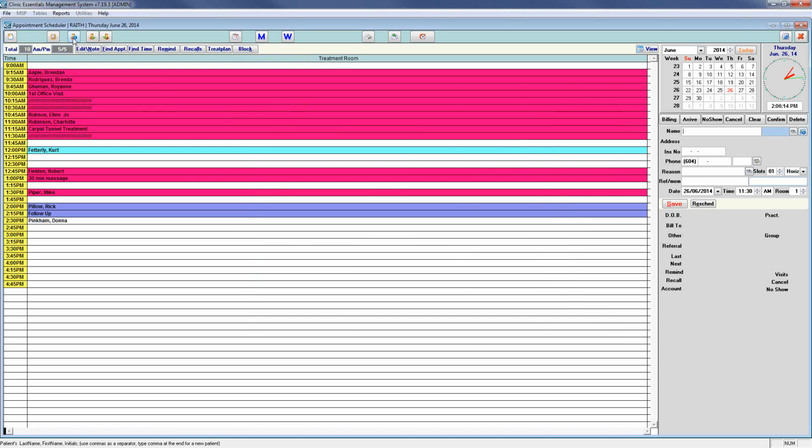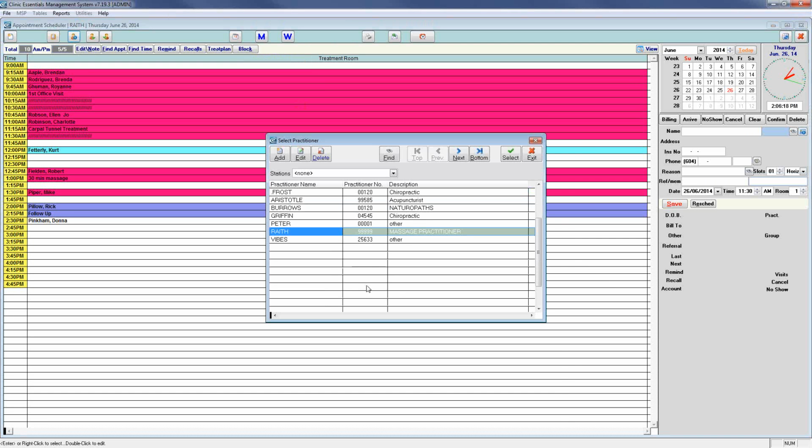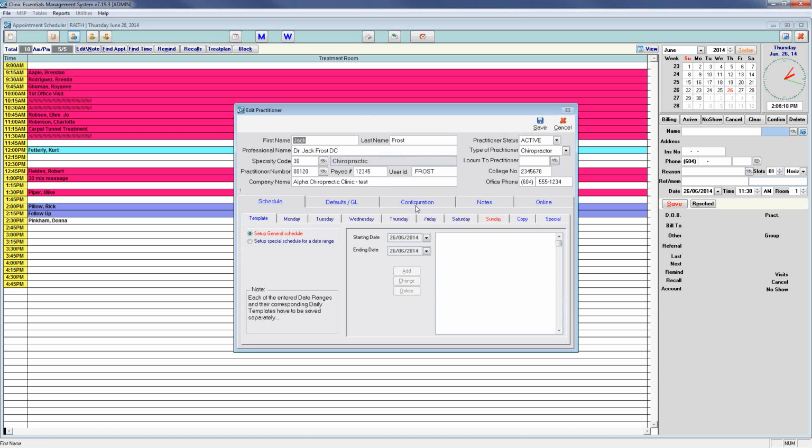The next icon on your screen, if we hover over it, says Practitioner List. Click on that. It'll bring up your list of active practitioners. It's not going to show you inactive practitioners, just the ones that have a current schedule in Clinic Essentials right now. If you click Edit, you can get into any one of their setups here, so you'd have your information that you would enter when you're adding them in.